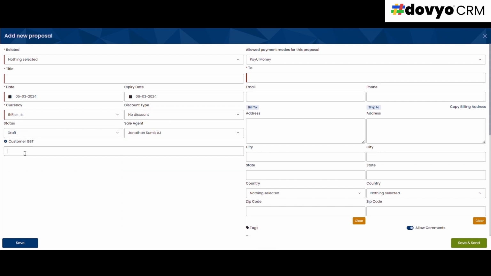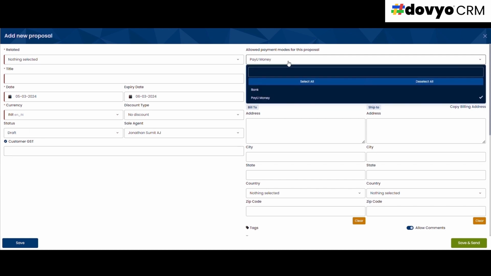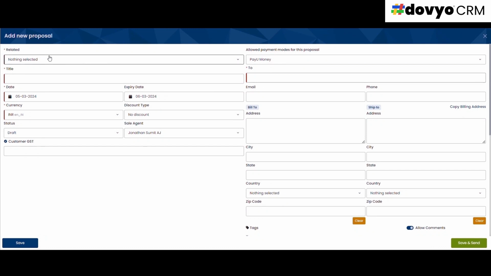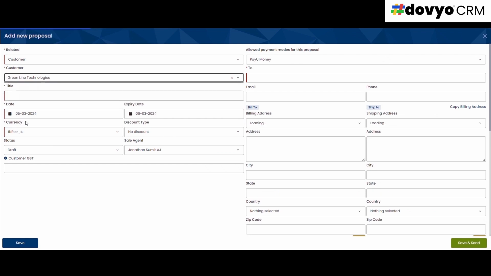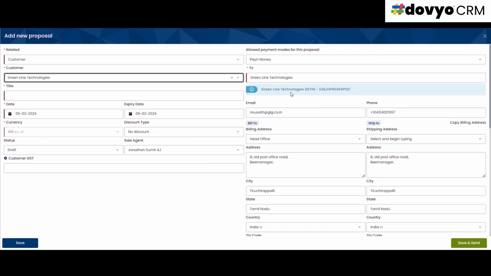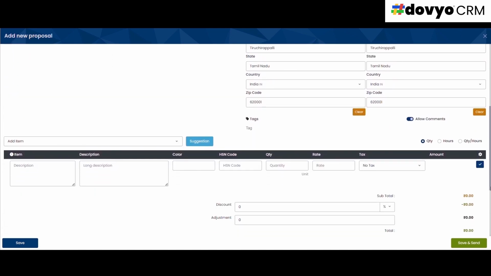So if you want to give a GST, you can give a GST here. This is a custom field. If you feel it is mandatory, create a custom field in the setup settings, come here and it will get displayed where you can give in the data. So if you want to set a payment mode for this proposal, hit on it, choose a payment mode. And when you fill in the details, for example, I want to give it for a customer, the data will be captured automatically here in the to address, because we have already created this customer in the customer's module, right? So the billing, shipping address, every minute detail that you have given earlier will get captured here.